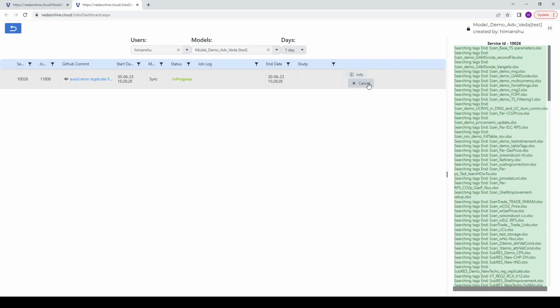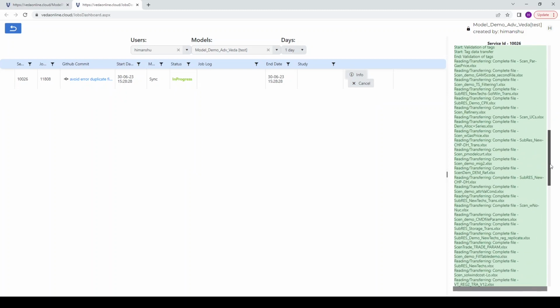Clicking on cancel button will stop the job from further execution, but obviously this button only remains available as long as the job is in progress.